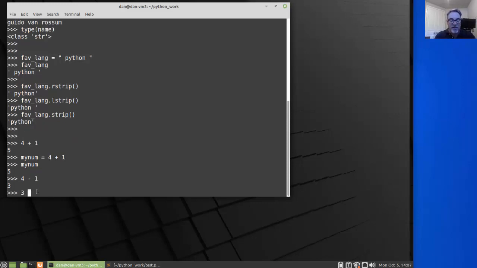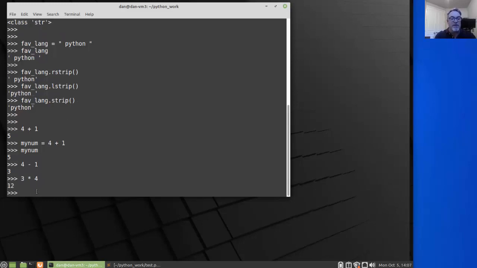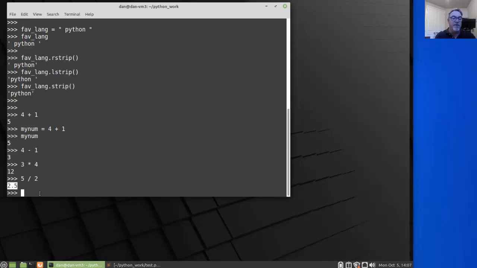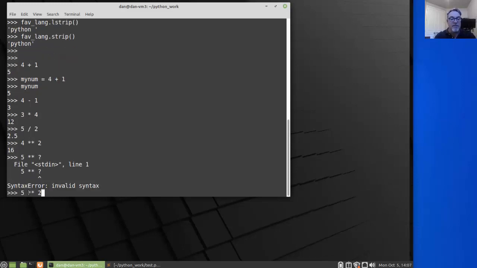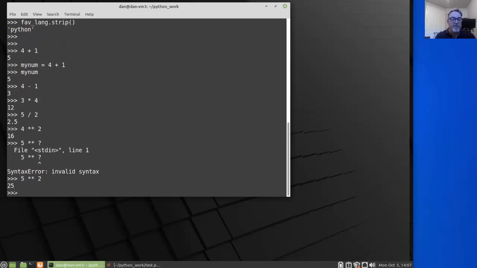I can do multiplication, 3 times 4. I can do division, let's say 5 divided by 2, and I get a floating point number, or a decimal. I can even use exponents. So I could say 4 to the second power is 16. 5 to the second power is 25.